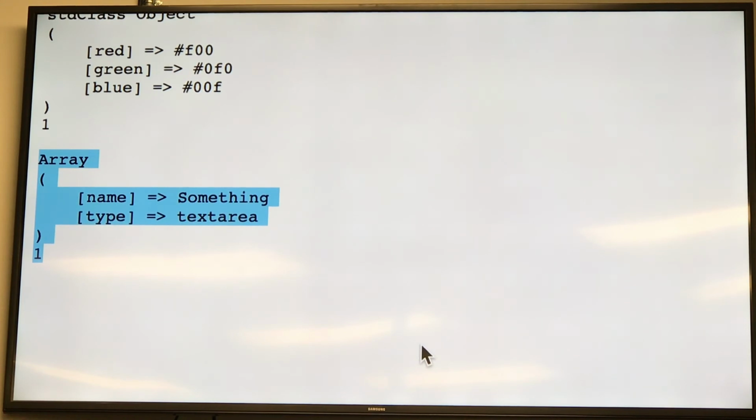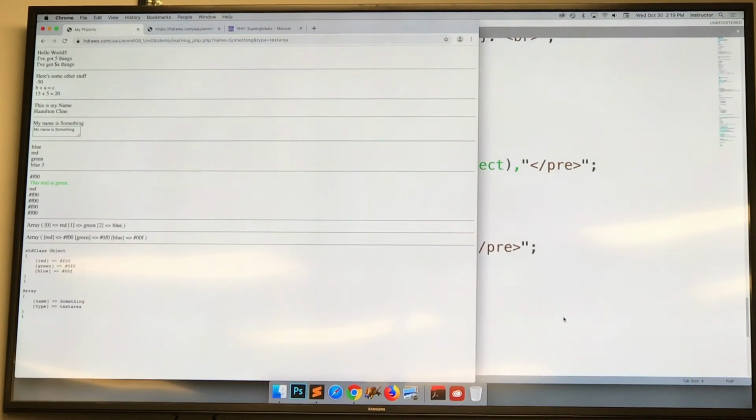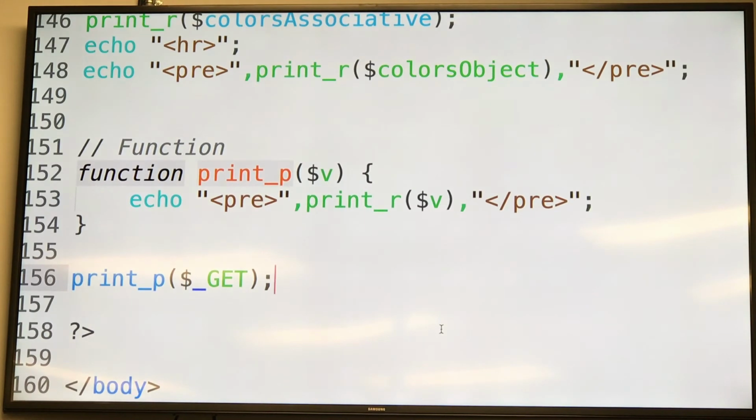We can see that there's a name and a type in our get. Print R is something that PHP has, and we have now extended that with our own function called print P. We just made it up.